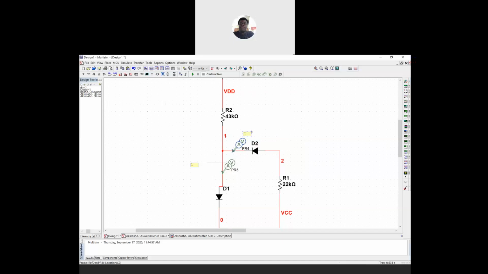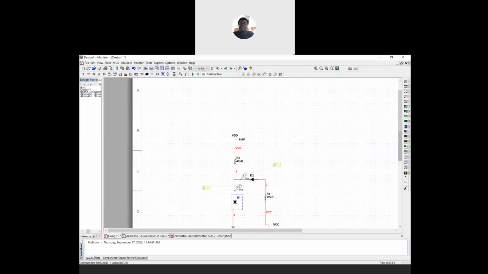Okay, so once you have that, you just adjust the circuit itself.